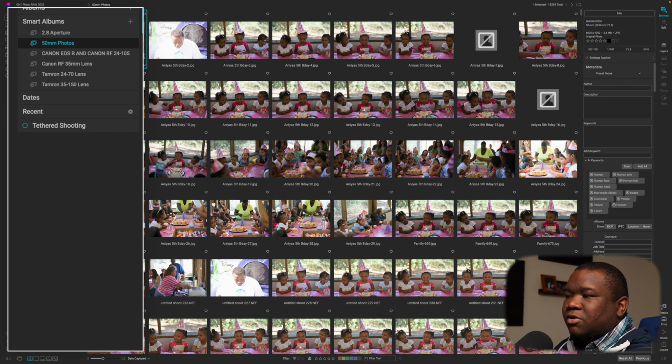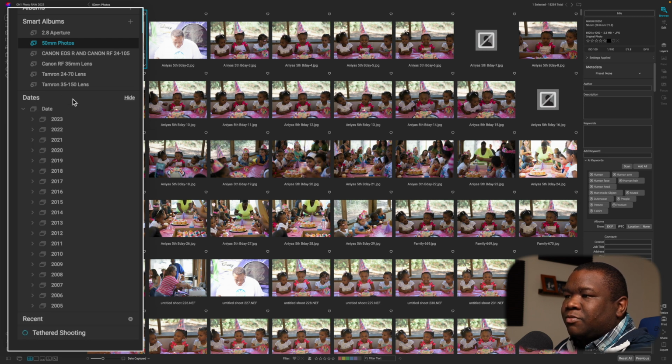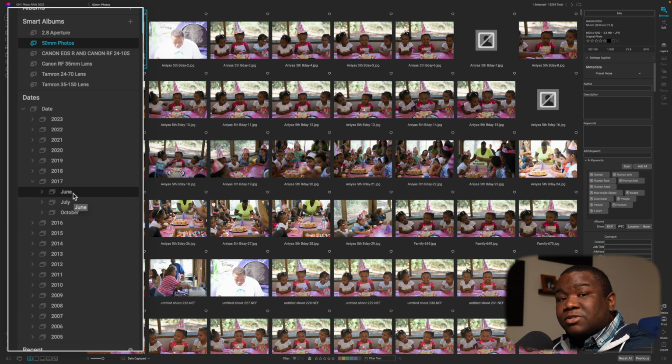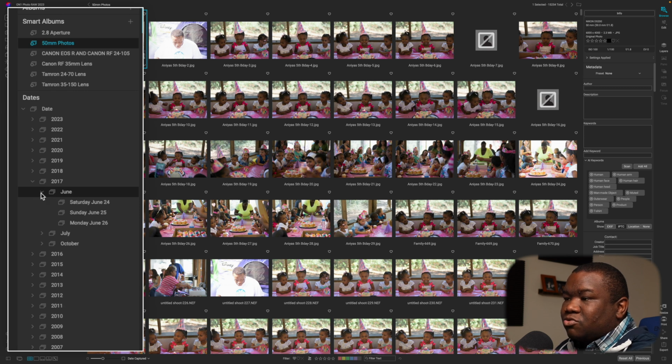To get to there, you have to be on the My Catalogs tab in the left pane, and then you click on dates. And as you can see, I can look through photos from any year. So if I hit the drop down on 2017, I can see that in the year of 2017, I have cataloged right now photos that I took in June, July, and October. And then I can even drill down to the exact day.